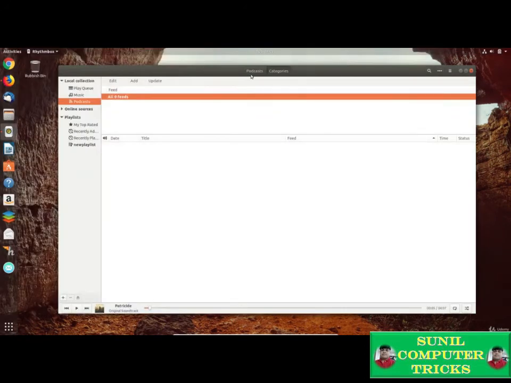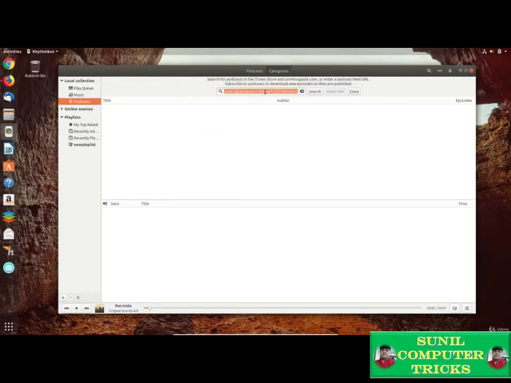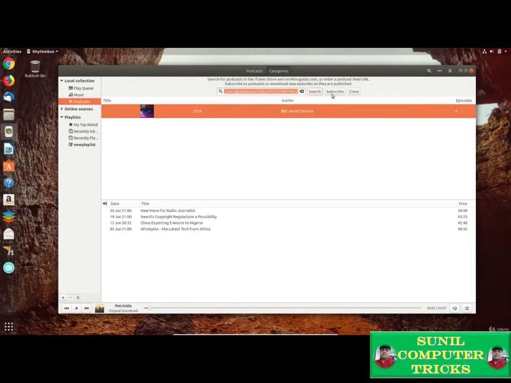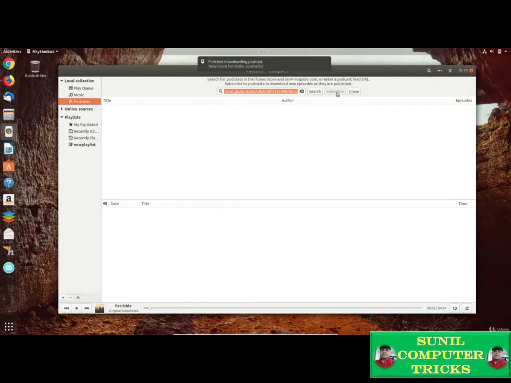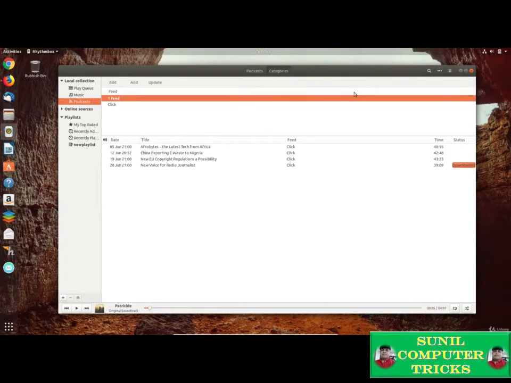In the podcast collection, I click Add and the URL is automatically copied to the search box. I search for the podcast and click Subscribe and Close. Podcast episodes are now added, and I can listen to my favorite episodes with ease.